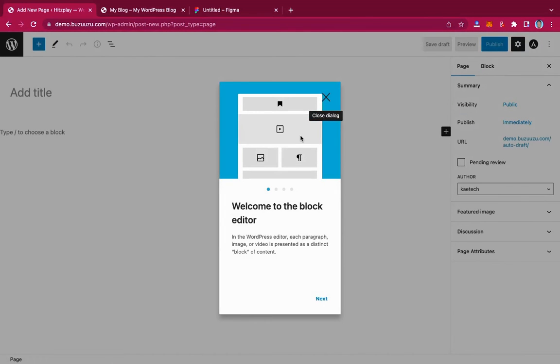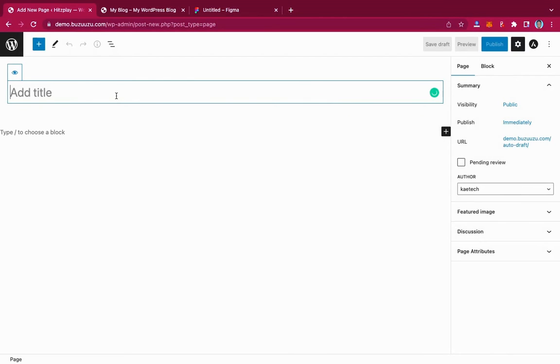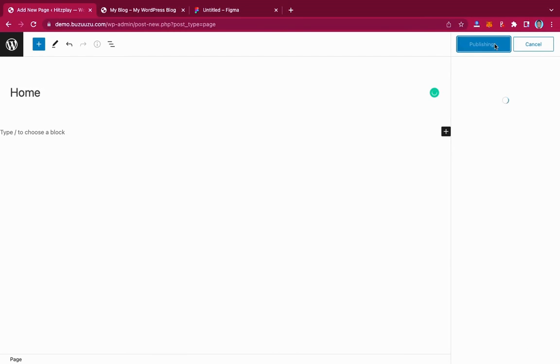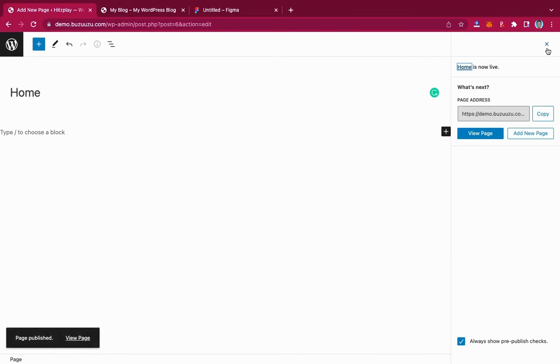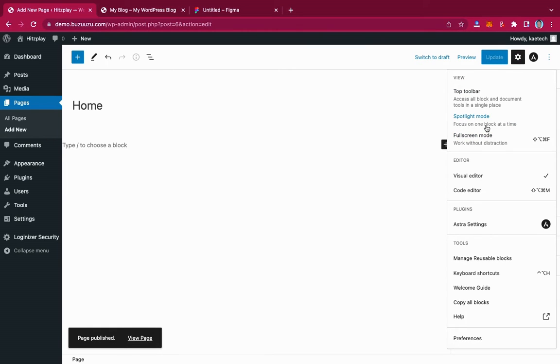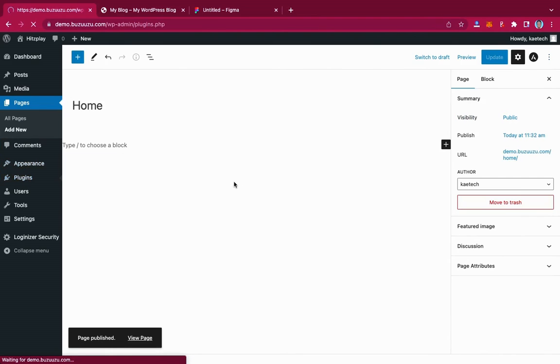First of all, I'm going to close this one, and then I'm going to name this page, let me say, Home. Okay, so I'm going to call this page Home, and then click on Publish over here. Now I'm going to click over here and exit the full screen mode, and then go to Plugins over here and click on Install Plugins.